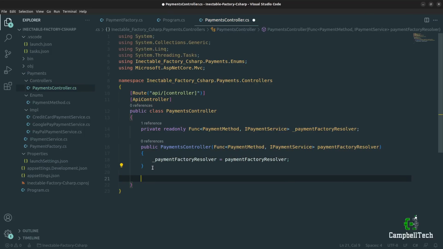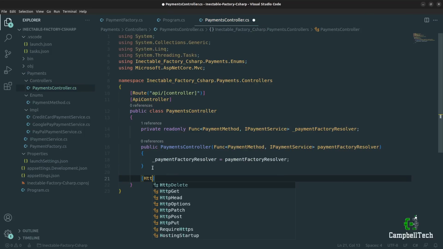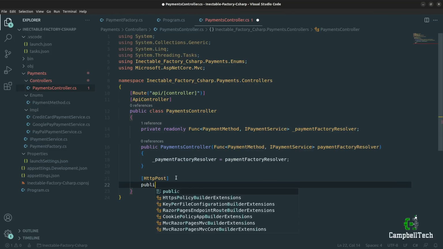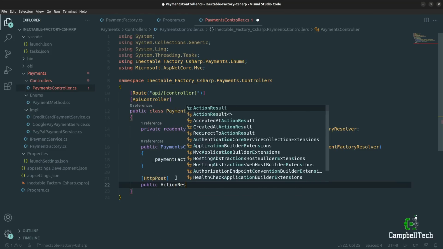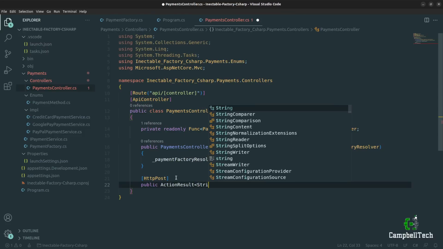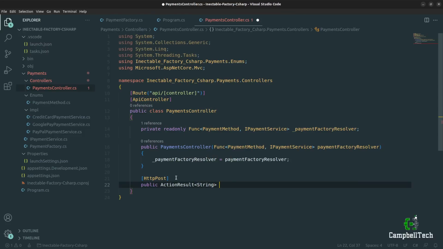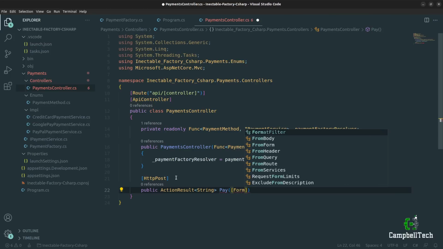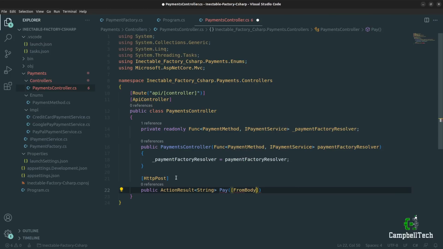Okay, and then let's go and add an HttpPost method. Say HttpPost. Then we can say public ActionResult, we'll simply return a string. Let's call our method Pay. Then we'll specify a FromBody, which will be our JSON request body that we'll be sending to this REST controller. And then we need to go ahead and add a DTO.